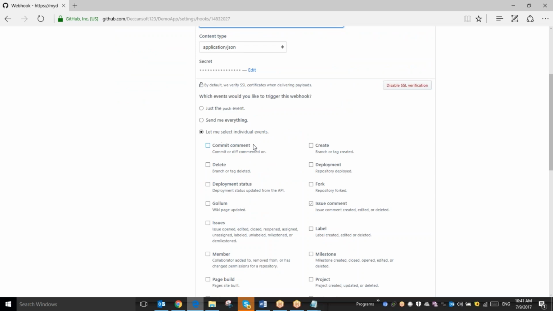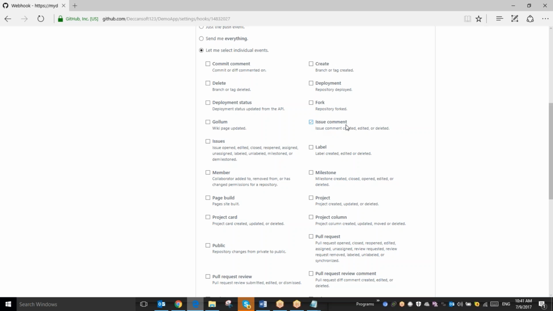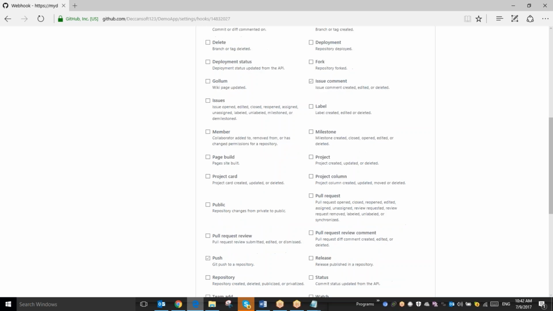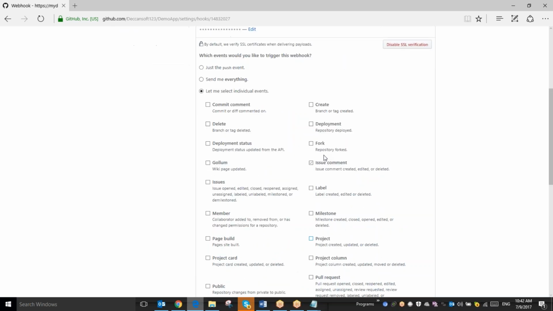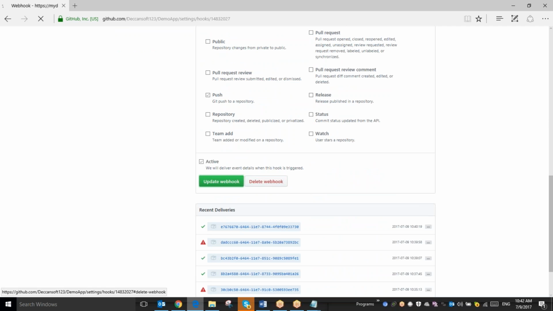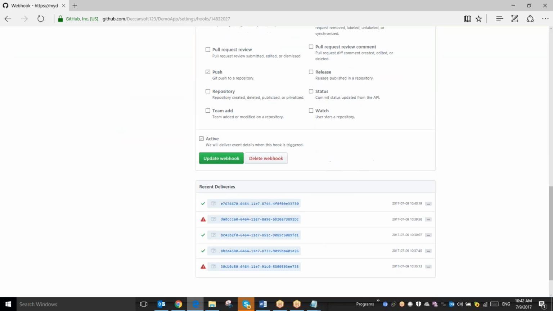And what are the events on which we want to trigger? So I selected issue comment. So we have to create an issue, and when a comment comes on any issue, the event is going to trigger. Likewise, you have so many other options here. You can choose one. Once you save it, see, these are the responses we have got.